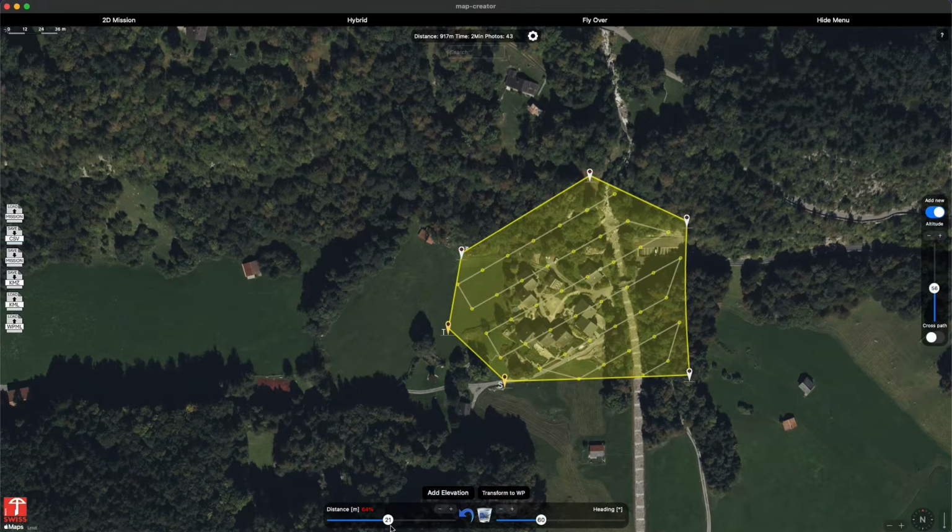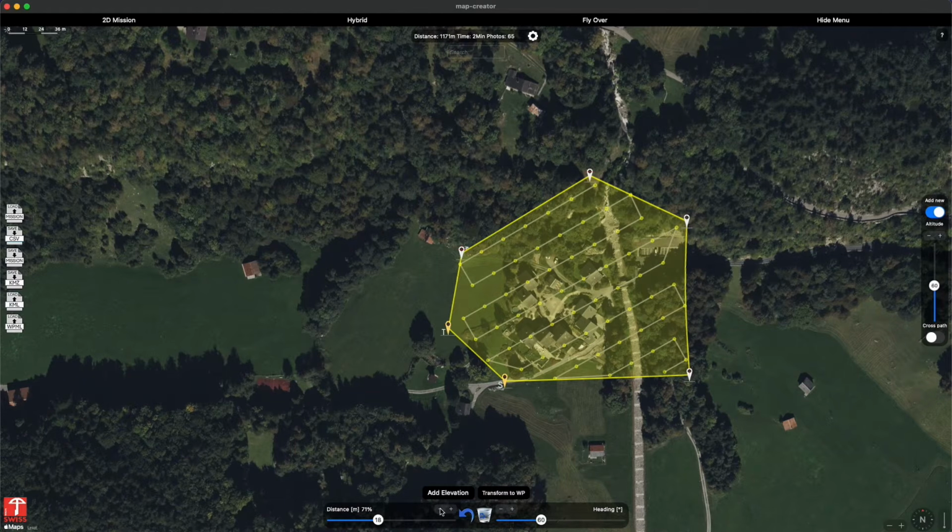Now here we can change the distance. Actually I'm at an altitude of 56 meters, and I have an overlap for the camera of 66%, which is not enough. So I have to decrease the distance between each image. Something like that. And you can also change the heading.